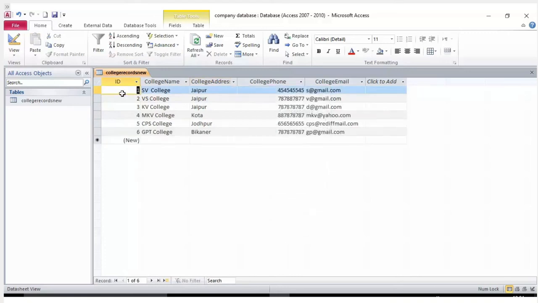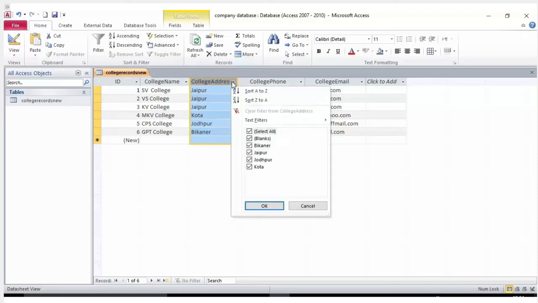click the drop-down arrow next to the field you want to filter by. We will filter by city because we want to see a list of learners who live in a certain city. Select and deselect items one at a time by clicking their checkboxes. Here, we will deselect all of the options except for Jaipur.